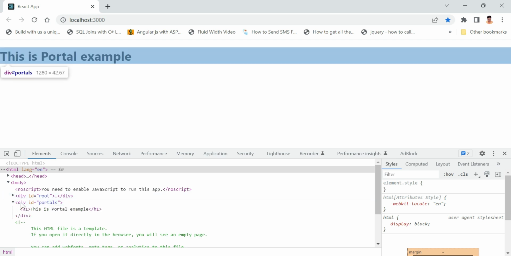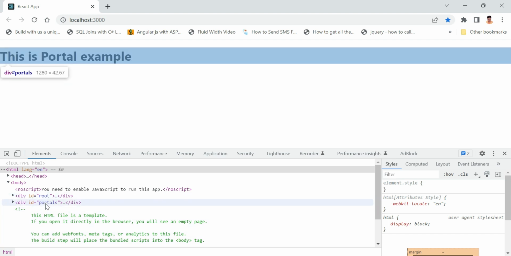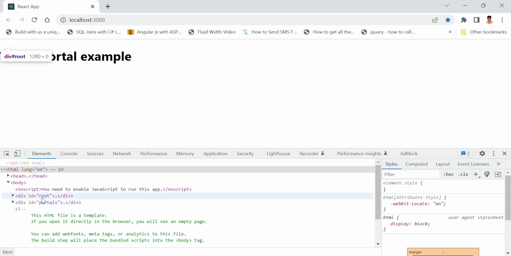So this is how you can break your DOM tree and render your elements outside of your root element. All right. So basically, portals provide a first-class option to render children into a DOM node that exists outside of the parent component. The same way we did it over here. This portal is outside of this root element.